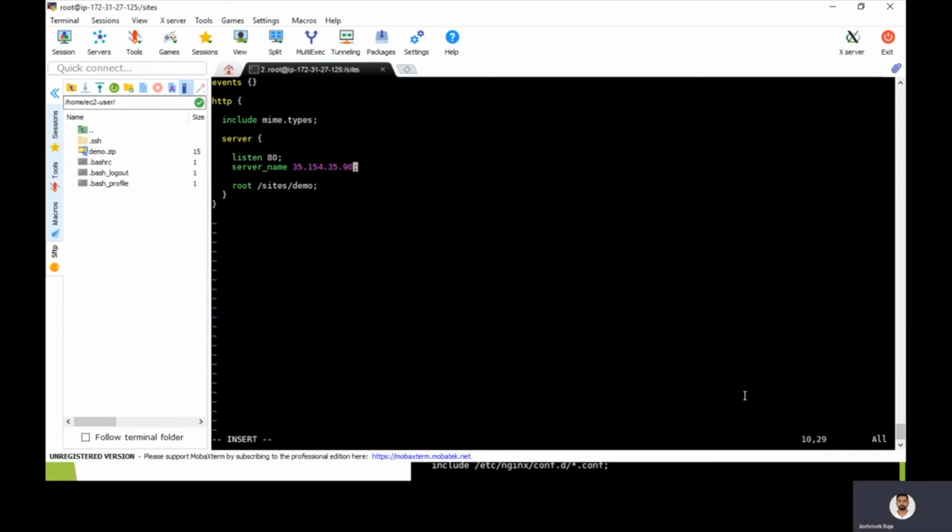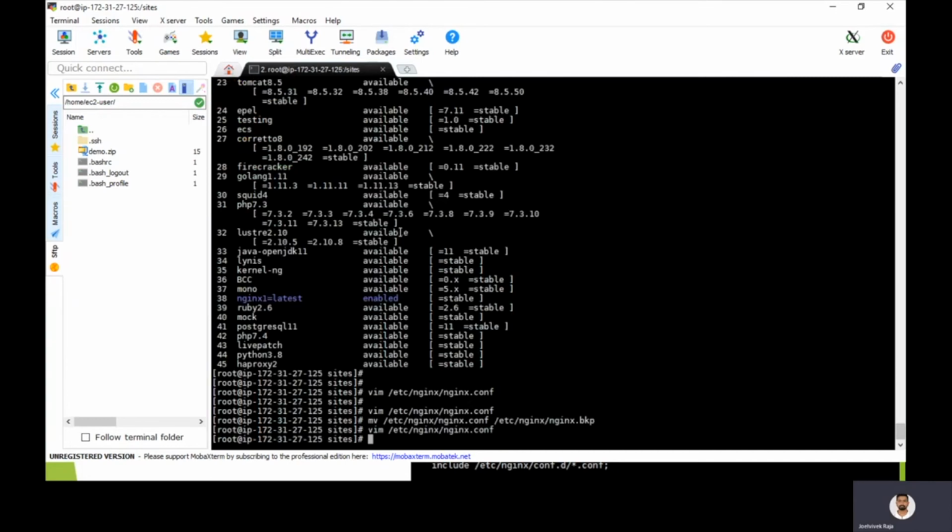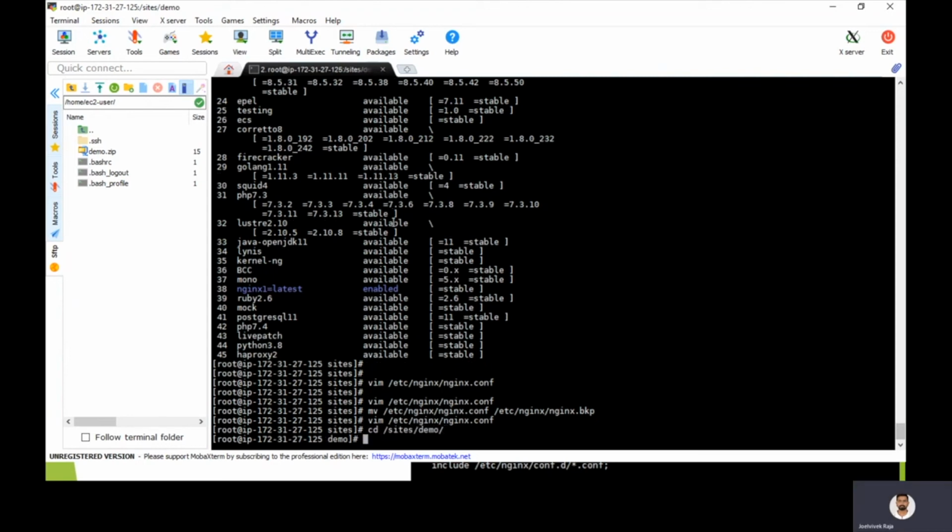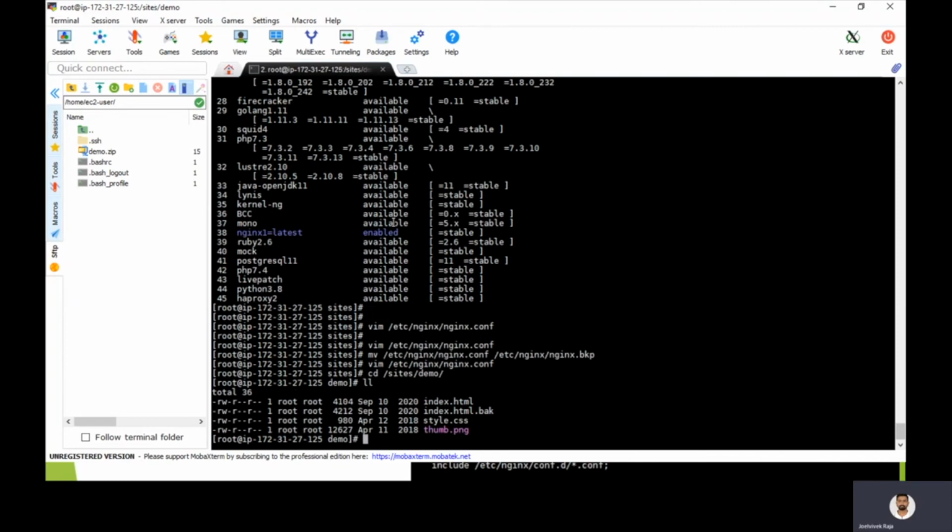Yes, I've just saved it. I already have the demo files, with some information. This is the HTML file and the CSS styles.